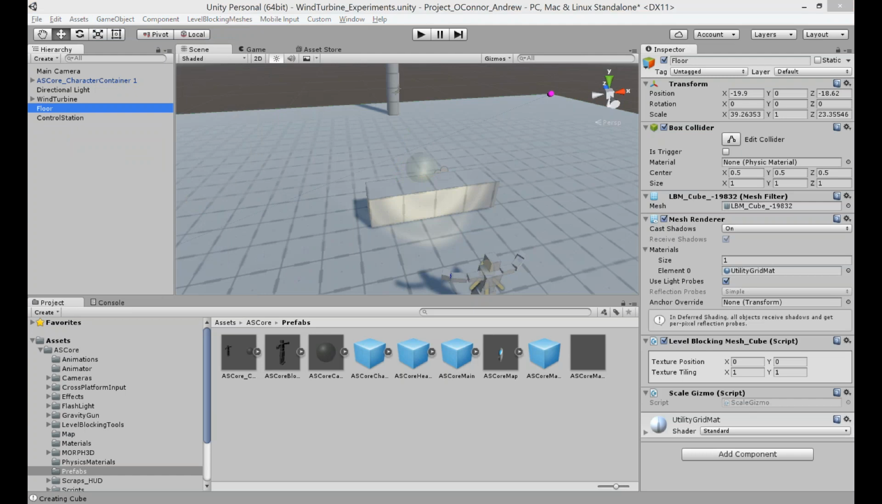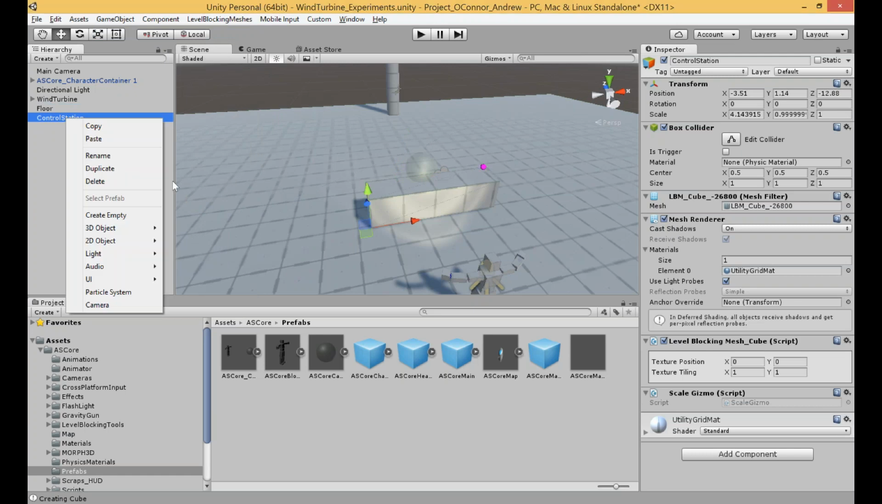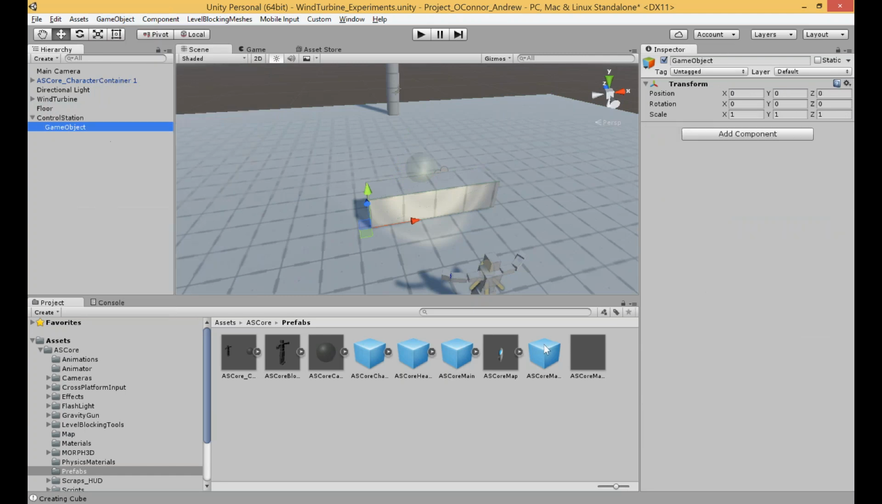All right, and now from here, we want to select our control station that we have here, and right click on it, and now we have the option to create empty. If we select an object and create an empty this way, rather than going up to GameObject and Create Empty, it's going to be created as a child of this object.